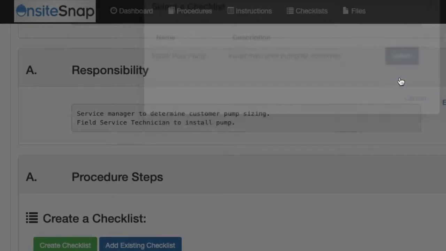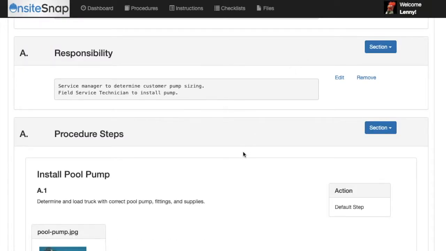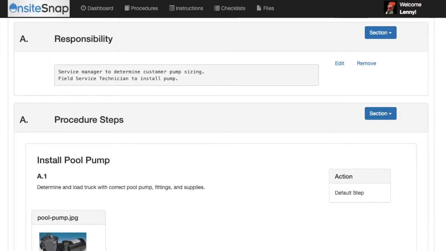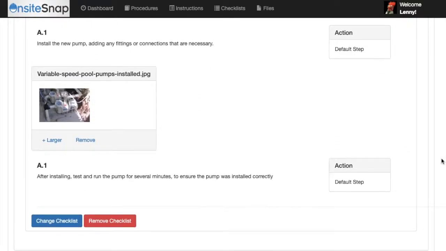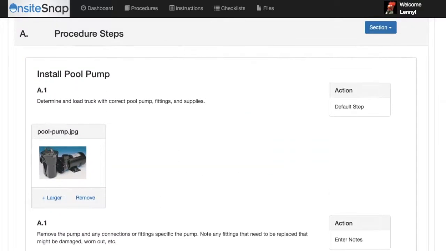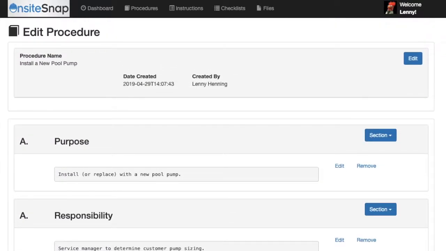Select this checklist, and you'll see it has now been added to the procedure. And you can now see individual checklist steps, as the checklist is now embedded in the procedure. If you created another procedure, you could even add this same checklist to your other procedure. With any mobile device, your team can take these instructions with them wherever they are.